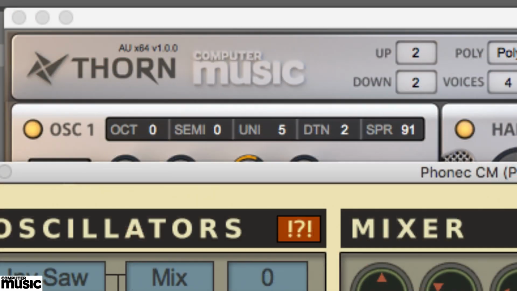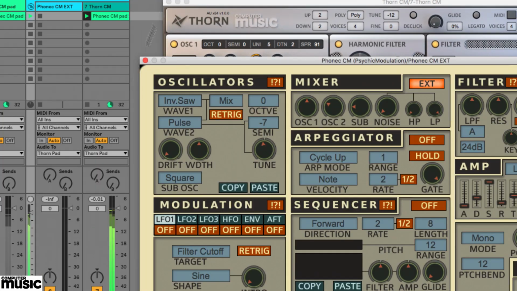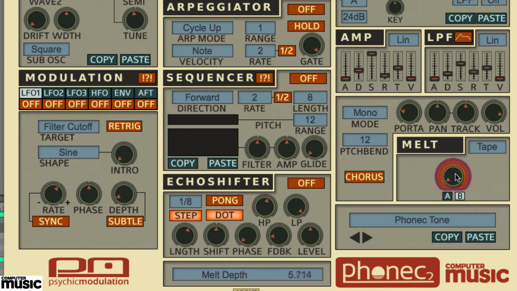Clicking the EXT button switches the whole synth to external input mode. Now an external audio signal can be routed in from another channel in the host DAW for processing with the melt, chorus and echo shifter effects, enabling Phonec CM's evocative retro tape wobble to be worked into any sound.